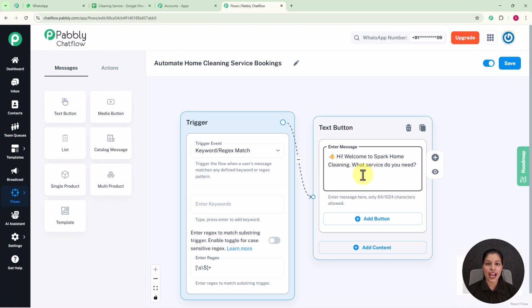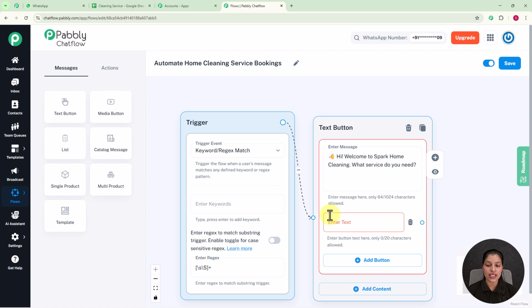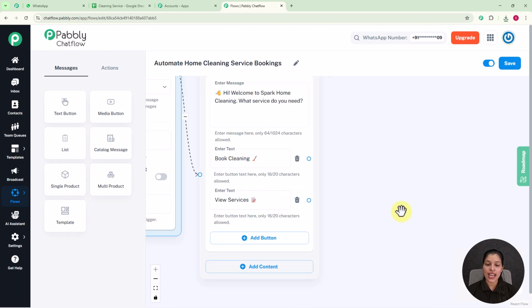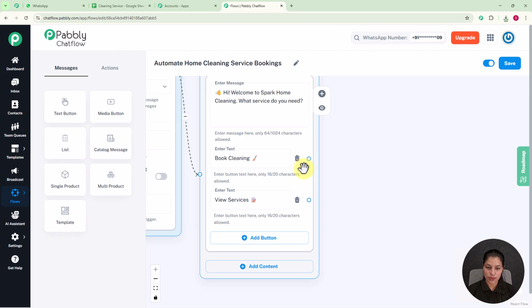Here you can see I have entered this welcome message for my customer, and now I am going to add some buttons. For that you simply have to click over this add button, and here we have to enter the text of our first button. So now let's create our first button over here. I have created my first button, and likewise I am going to create my other button. Here you can see I have created both buttons, and now as soon as someone clicks over this book cleaning button, I am going to provide them a list message.